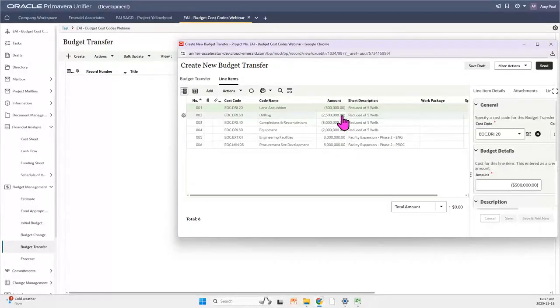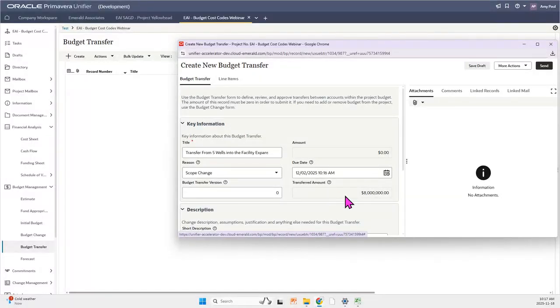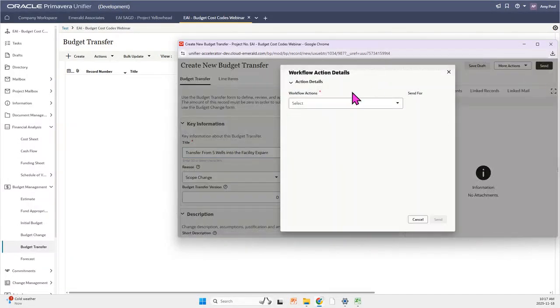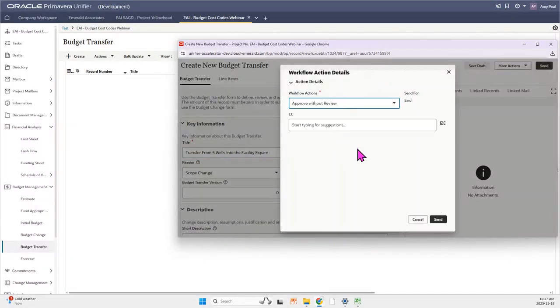All right, so now with this one, budget transfers are a little bit different. So you can see that an equal amount has been taken and then redistributed between our cost codes here. We have our total amount here set to 0, indicating that all costs have been properly redistributed between the relevant cost codes. So if I go back to our budget transfer here, it will tell you the total transferred amount, which is $8 million. So let's approve this and see what happens to our cost sheet.